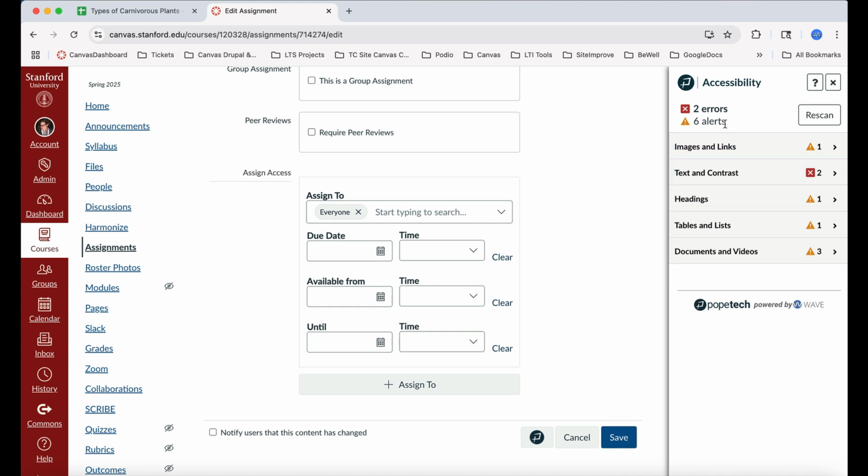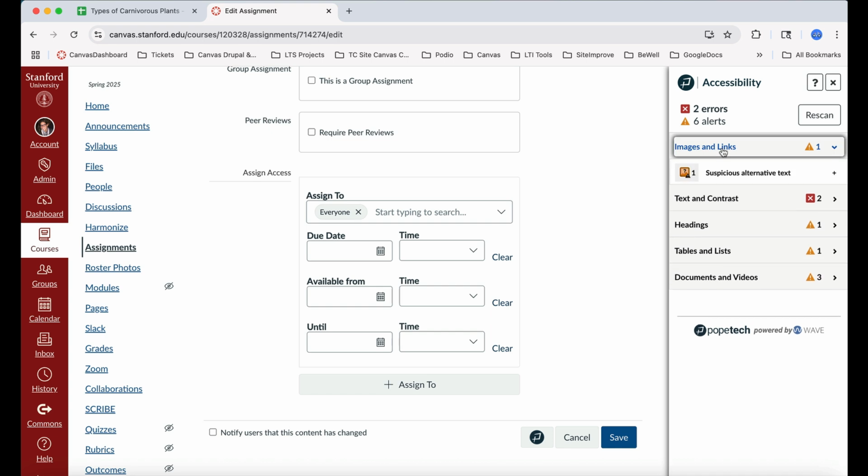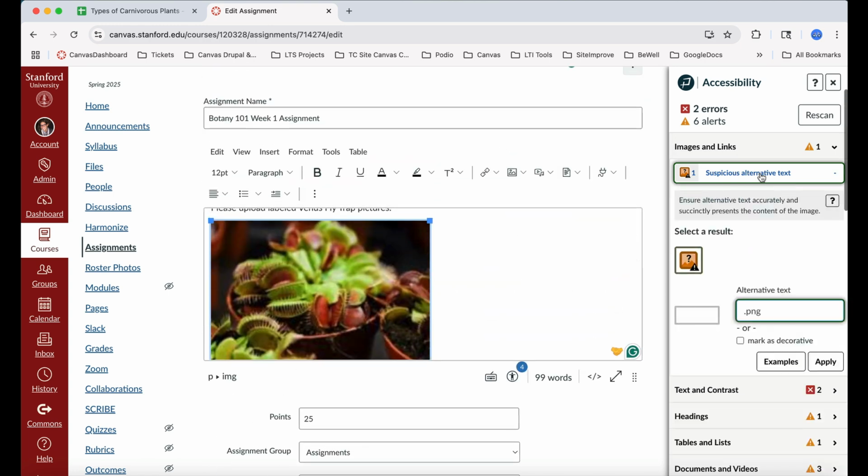Alerts are what the IAG guide thinks may be an issue. An error is a definite accessibility error that requires remediation. So for instance, once I click on images and links, I have an alert present here for suspicious alternative text. I'm going to further click on it.